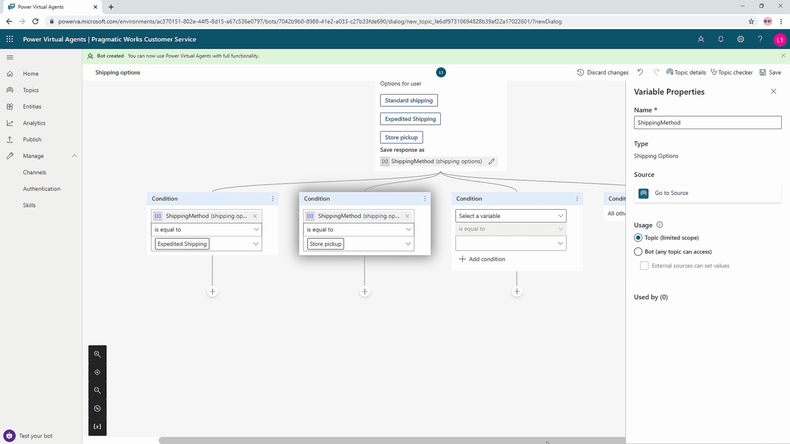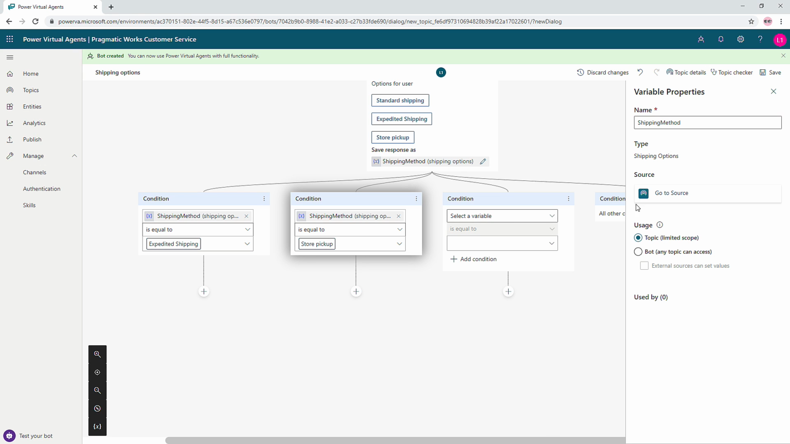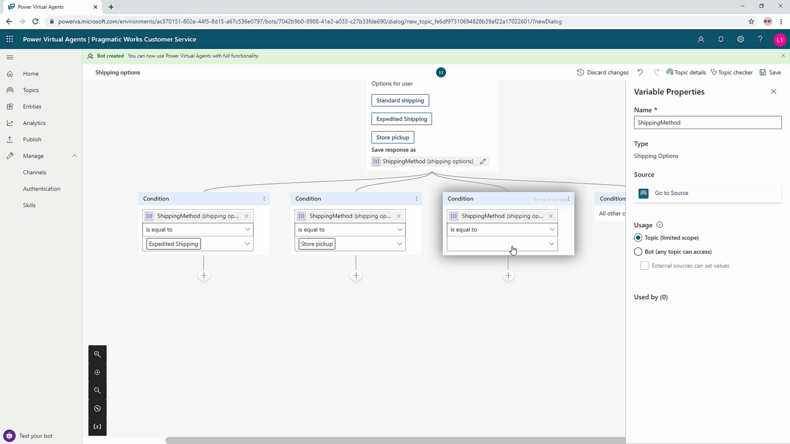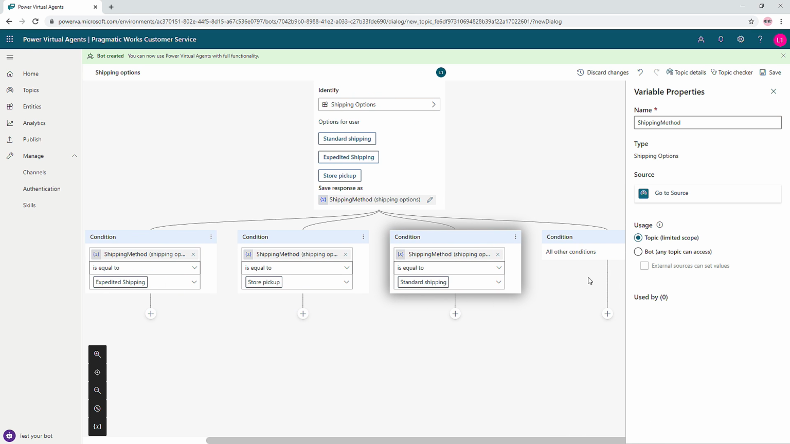And in this fourth condition, or really the kind of third in order, in this third condition, we're going to add this as a shipping method, and it's going to be standard shipping. This fourth one that we have way over on the right-hand side, this is if they type in something that we're not able to interpret. So if they type in 27 when we're asking them about shipping methods, then Power Virtual Agents will direct them down to this fourth condition. That's for all other conditions, and that's where you might want to send them to a live agent or something like that.